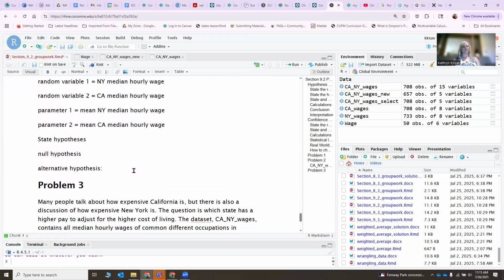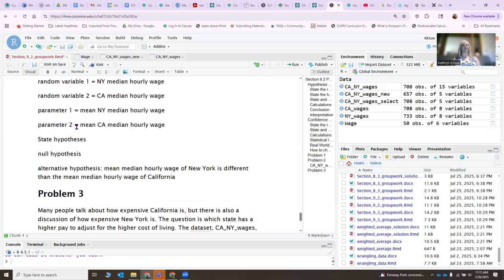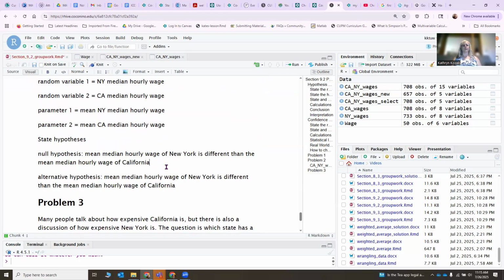If you want to write it in symbols, you can. You just have to define those symbols up here when you define your random variables and your parameters, or you can just leave it without defining it. Your null hypothesis is always equal. So mean median hourly wage of New York is the same as the mean median hourly wage in California.